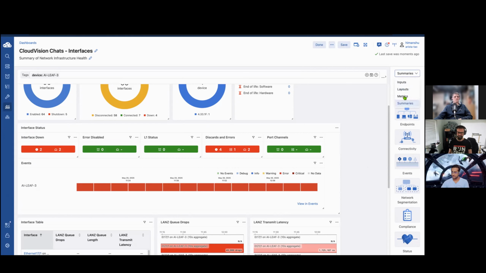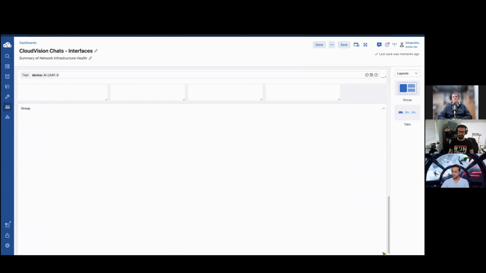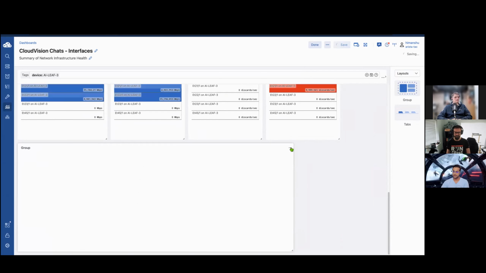In dashboards, you have a pretty nice feature called layouts. Within layouts, you can select a group or a tab layout, and that's really useful in grouping certain panels together. So for example, I can create a group layout here.